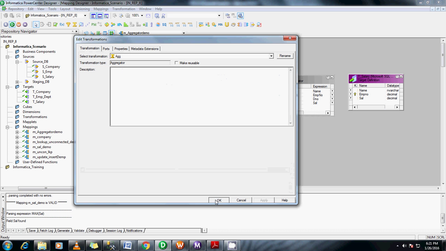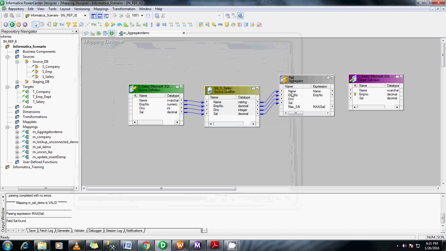Click apply and save. Now I'm going to drag and map it to the final table. It's not mapping properly, so I'll map by name. Because I need the maximum salary, I'm going to map it with this. Save it.